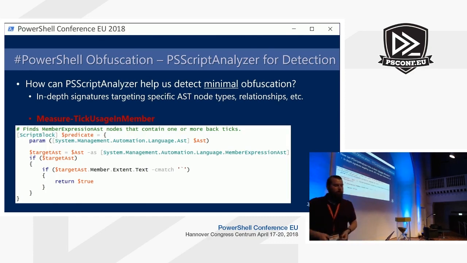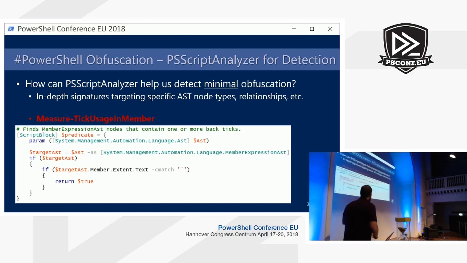So what I did here was I created some rules, and I just published this about an hour ago on my GitHub, and I'll put it up on the PSConf EU GitHub right after this talk as well. But what we're doing is saying, you know what, parse out all the member expressions, like DownloadString, and if any of them ever contain a tick mark, that's really suspicious. I would like to know about it.